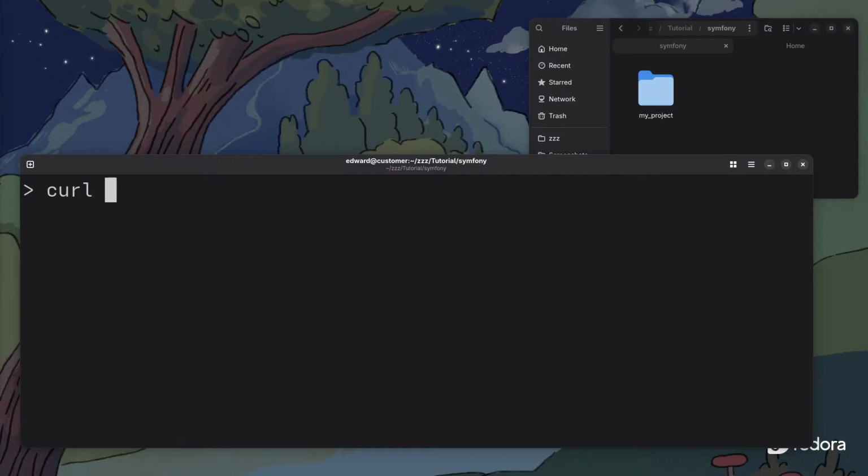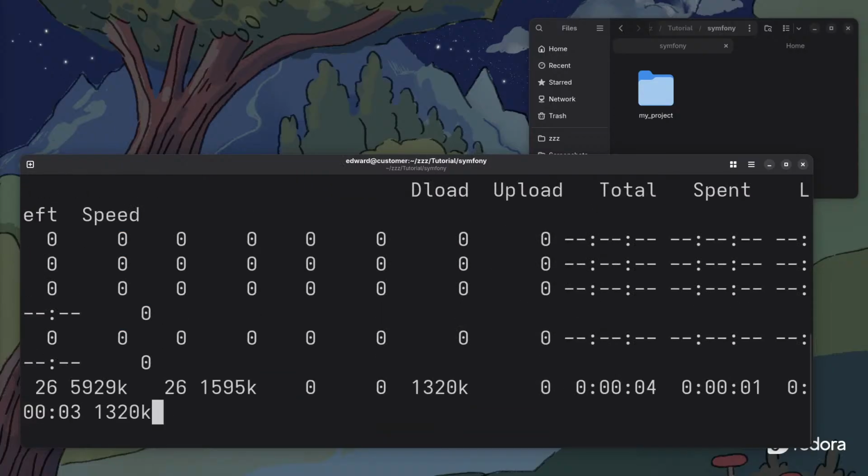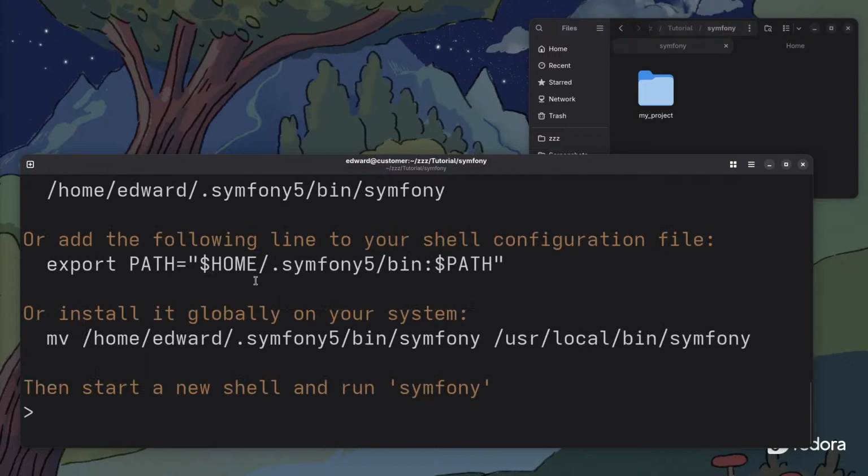So you just say curl, and then https. So I'm getting the CLI installer, symfony.com/cli/installer, and bash, so meaning that it will install it for me. So you see it's downloading it, and you see it has installed it. It's telling me that I can add the path to my shell configuration here, or I can install it globally, installing it in my user local bin symfony, and that's how you can run it.